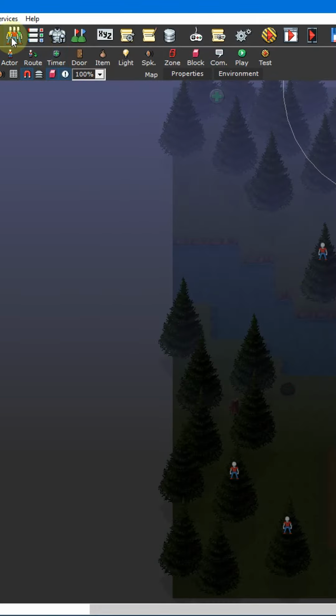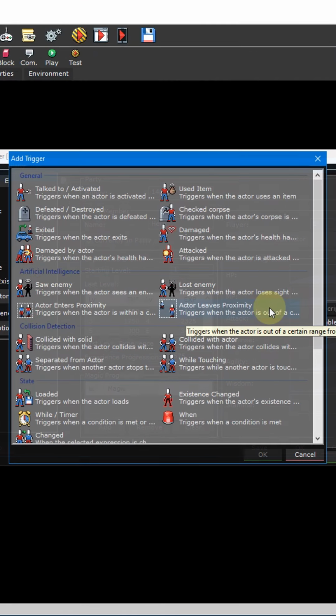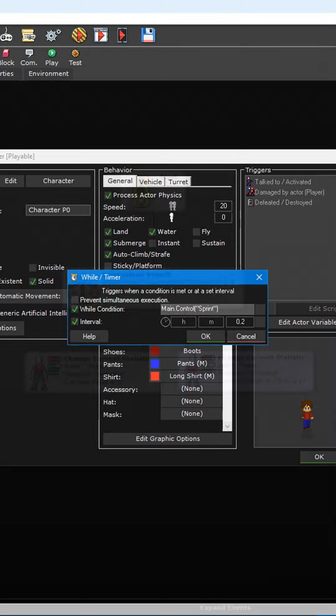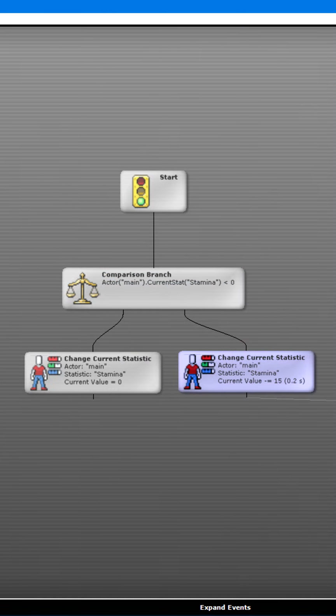Open the players and party members window. Add a while timer trigger. Set its while condition to control pressed with sprint as the control. Set the interval to 0.2. Then create the following script.